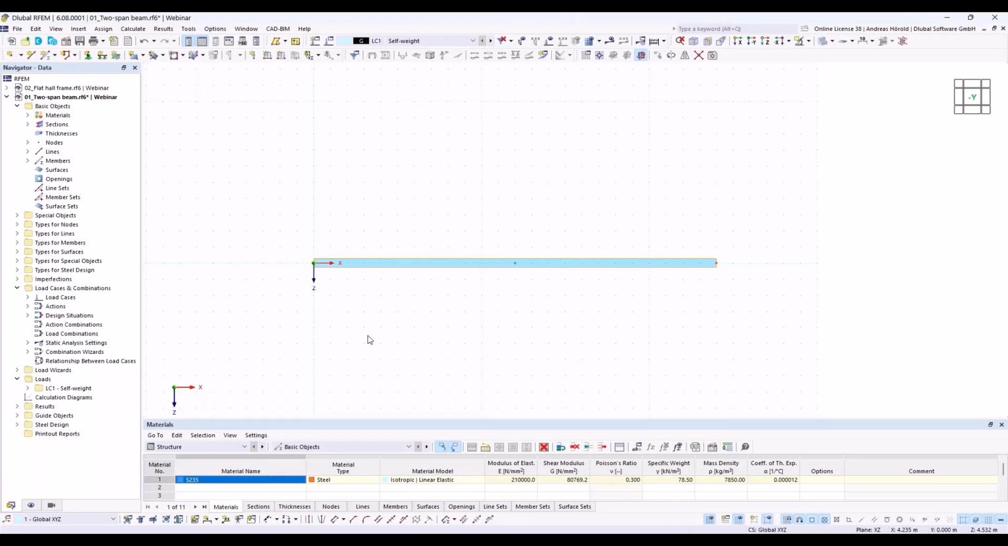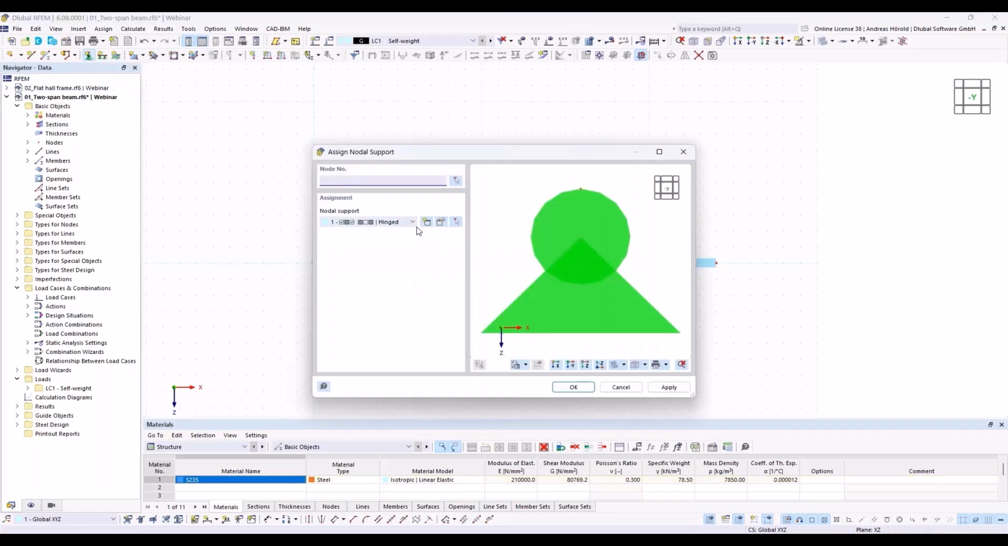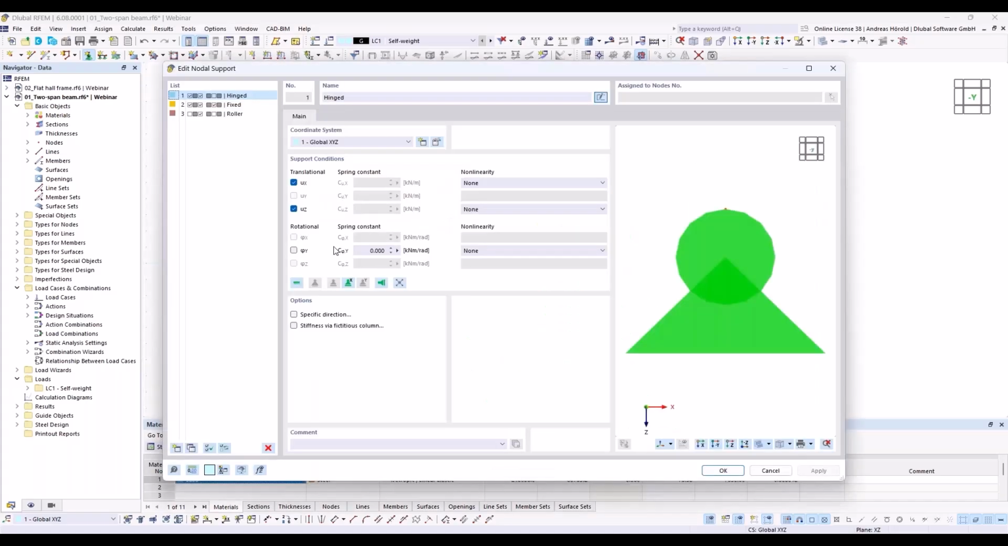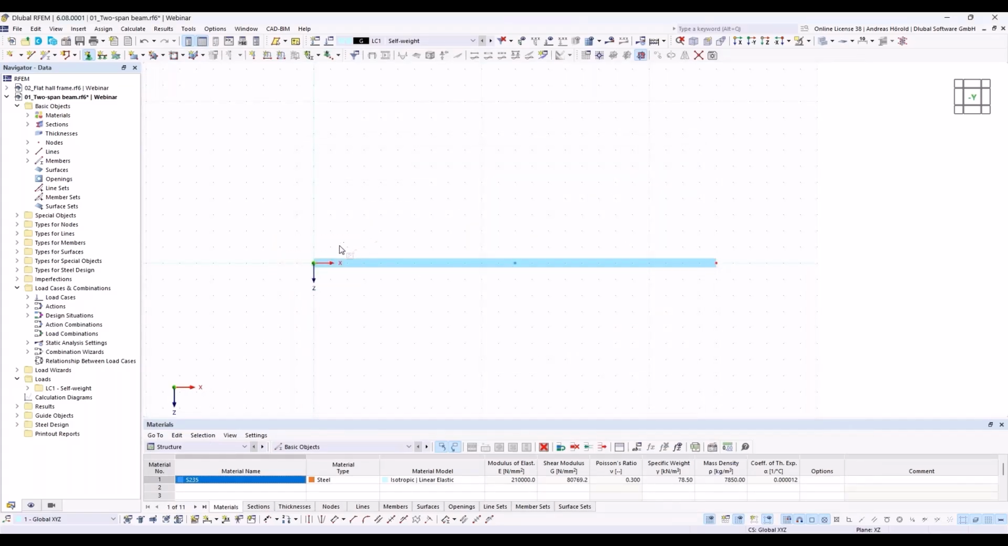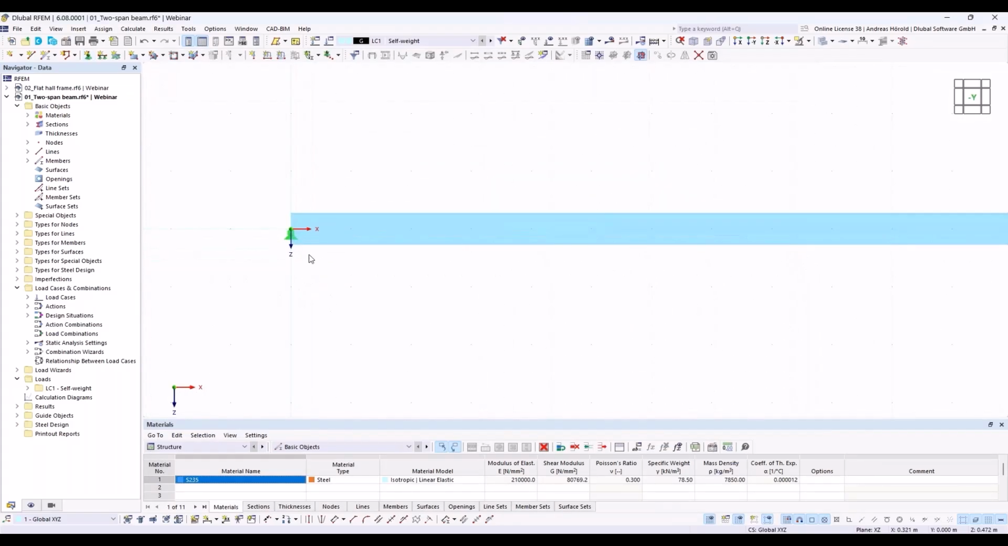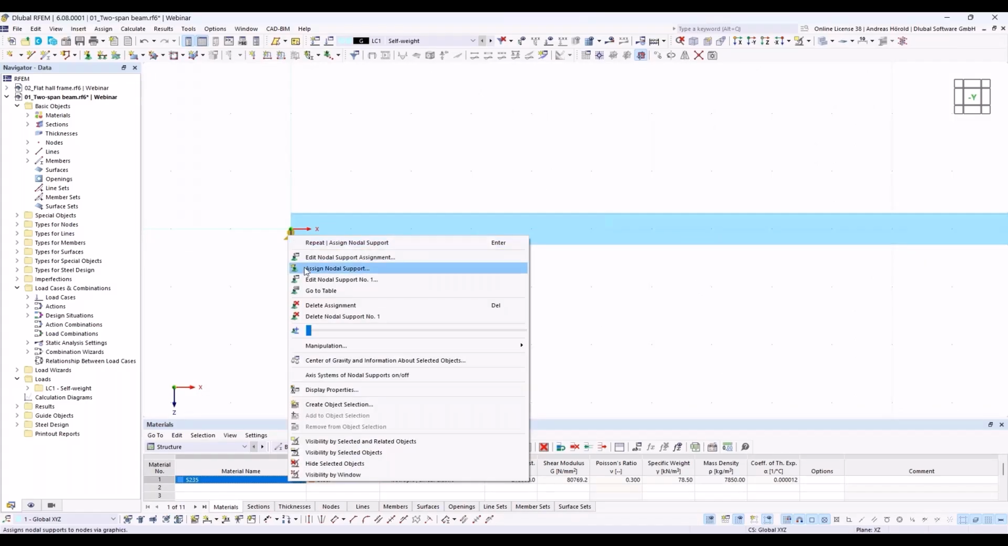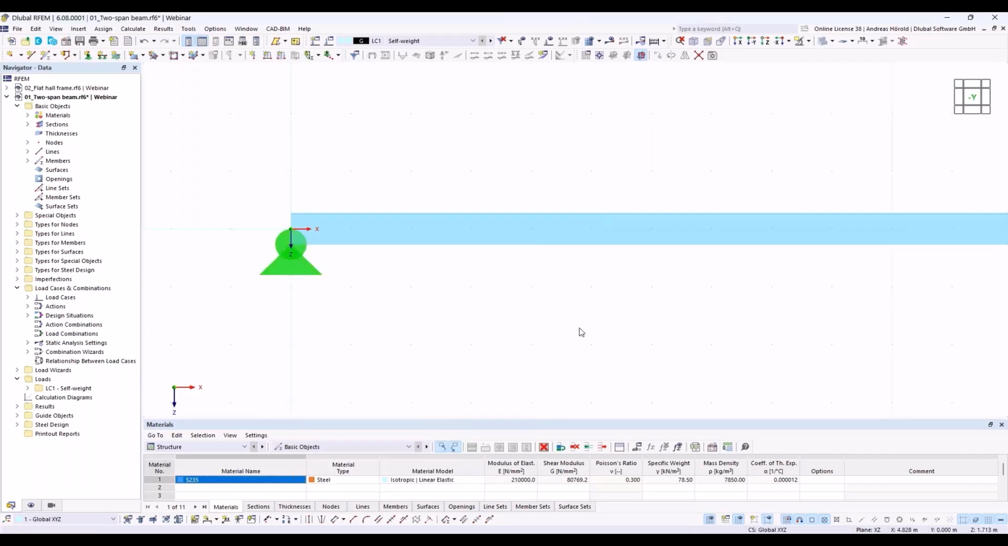So then I create the supports. Here left above, assign nodal support. So I press the edit button to take a look if all is okay. Yes, we support in X direction and in Z direction. Okay, and this node is quite a little bit small. With a right click, I can increase the size of the support. Okay, that's enough.